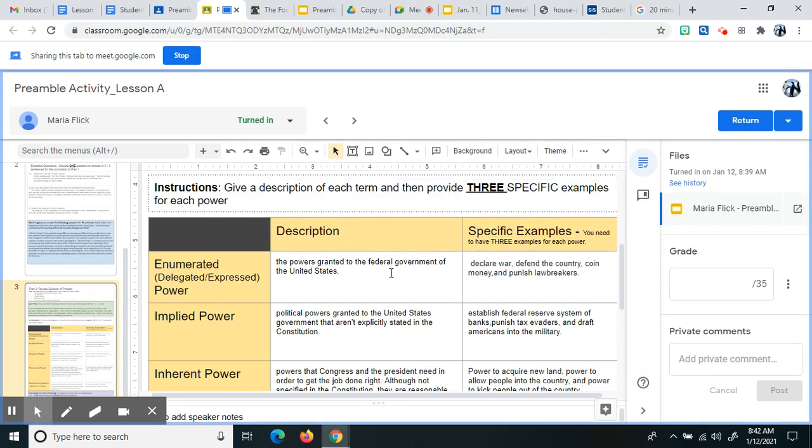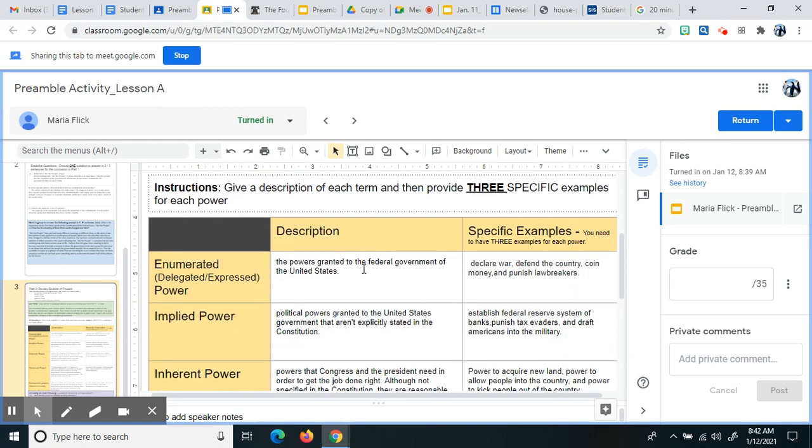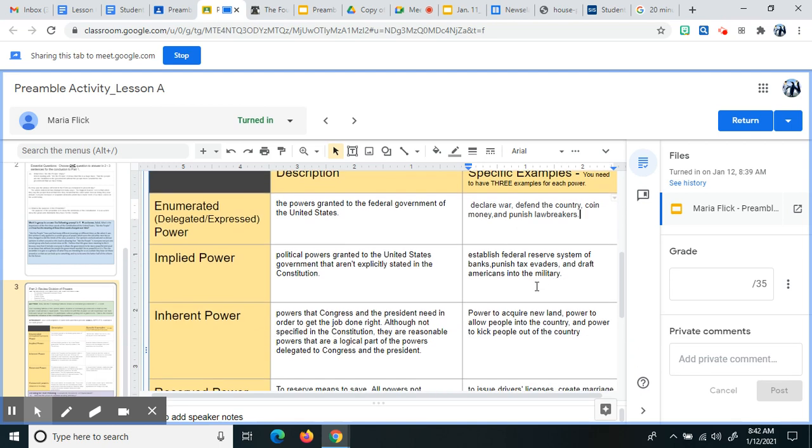Okay, so I like how she organized. I'm a bullet point fan, but her organization in the boxes works totally fine too. So enumerated powers are granted to the federal government, such as declaring war. Implied powers, it's not specifically listed.